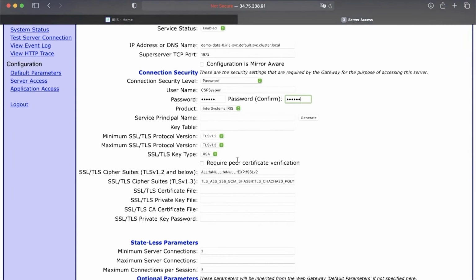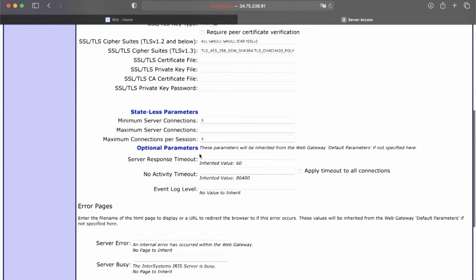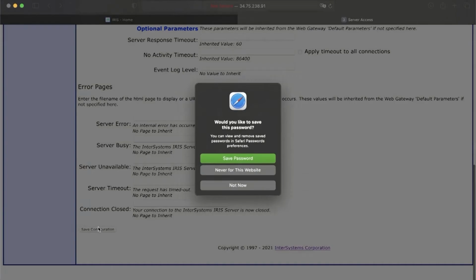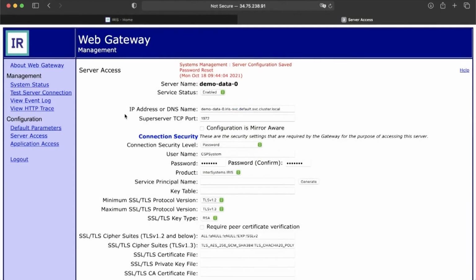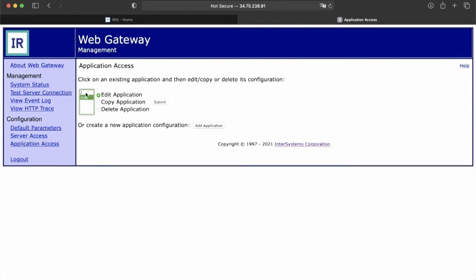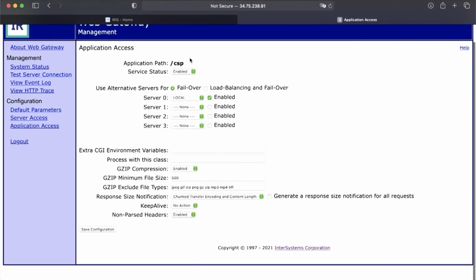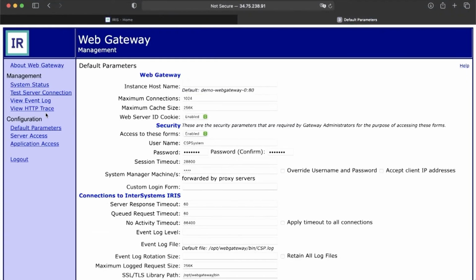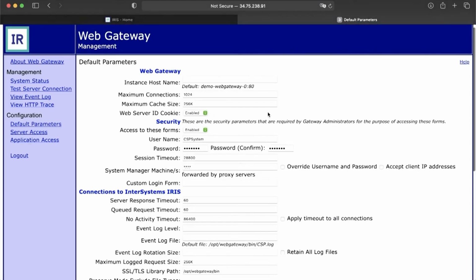And scrolling down here, if I wanted to go through the TLS configuration, I would do that here. Any minimum, maximum server connections, save configuration. Under application access, there's just the default 2 application paths here, but you could add or edit these as you please, defining which servers they should use, etc.